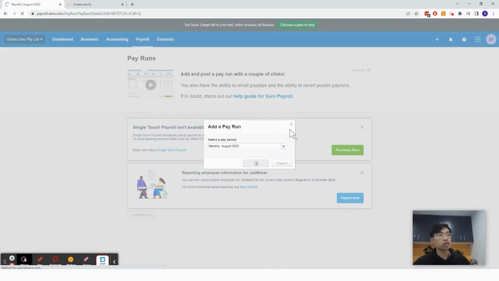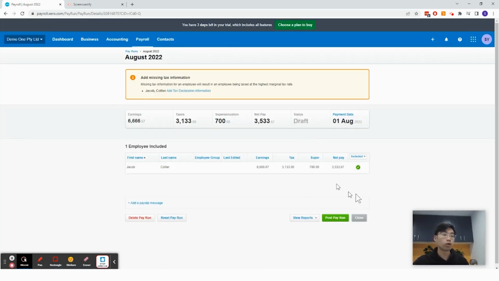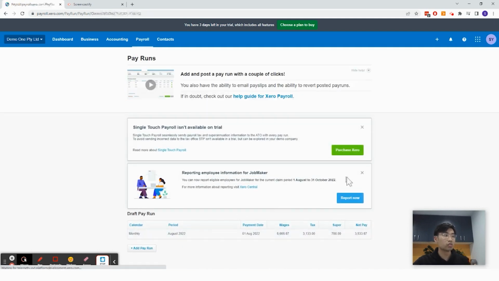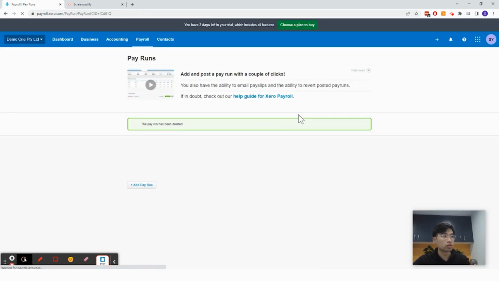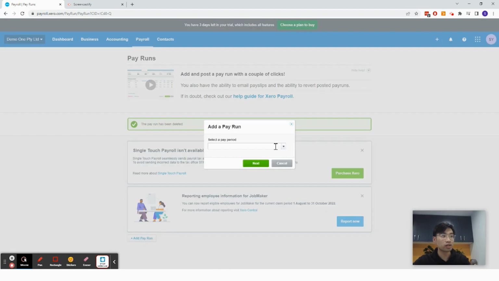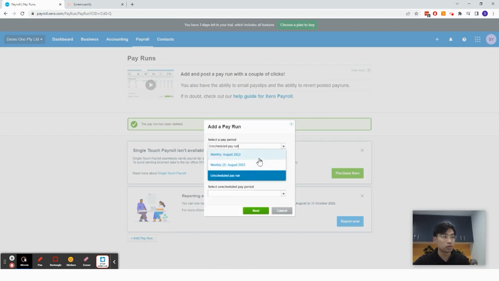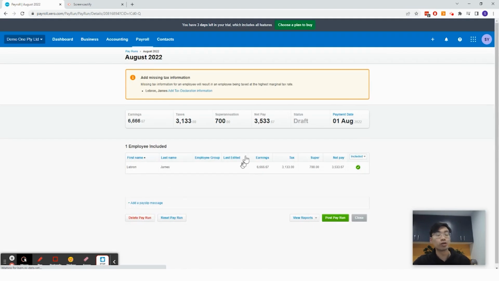it'll pull in all the data of the employees that are included in that pay calendar. So Jacob Collier was included in the monthly calendar, and if I go close and input the other one, I can just delete this Payrun first. So I click delete Payrun, and I click add Payrun, and I click monthly 2. You can see now LeBron James appears because LeBron James was attached to the monthly 2 payroll calendar, and Jacob Collier was attached to the monthly calendar.